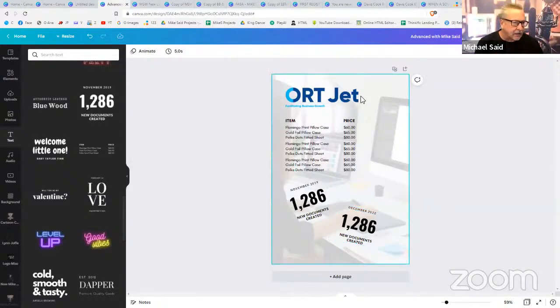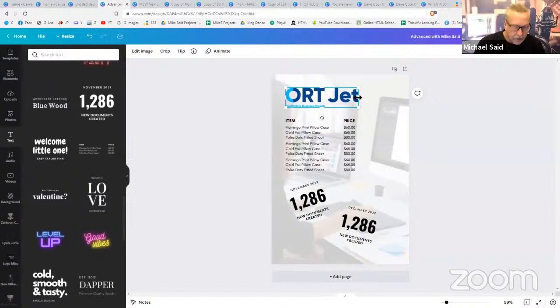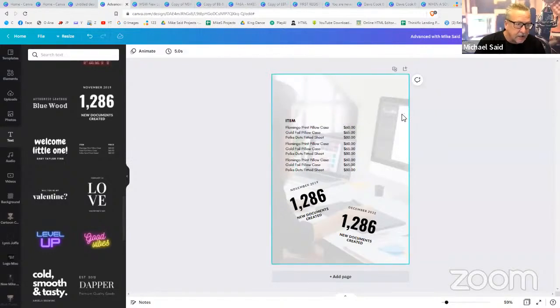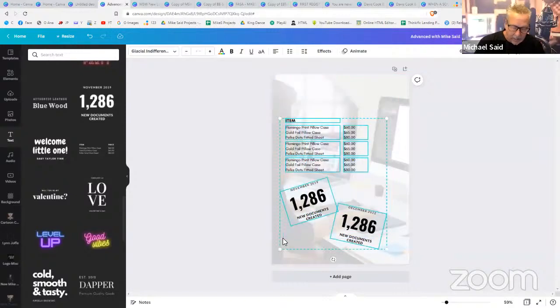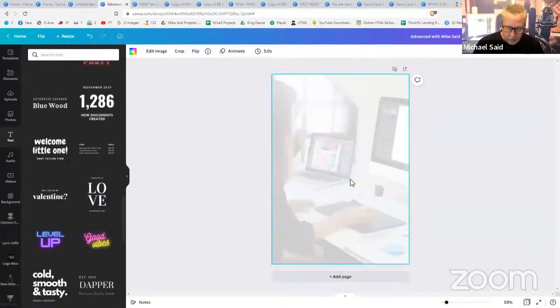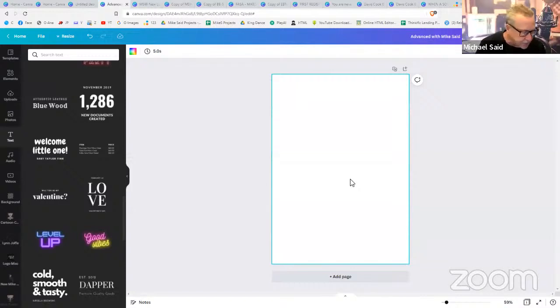So that kind of gives you an idea of how easy it is to design things. Another thing I can do, I can drag my mouse and highlight everything at the same time. If you notice, when I hold down the left click, I highlight everything, get them all together and delete them at the same time. Remove the background at the same time.